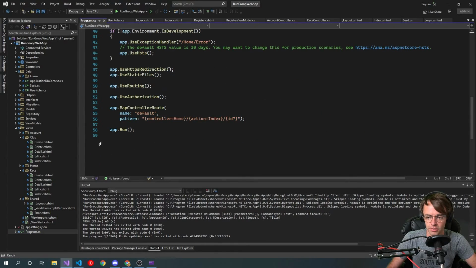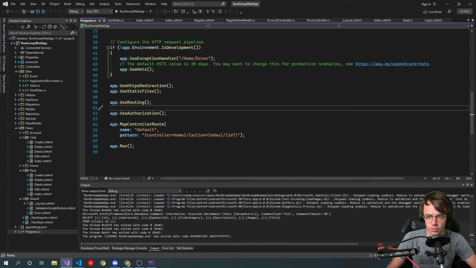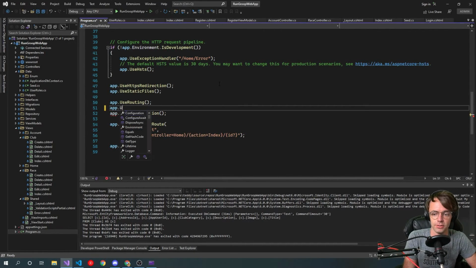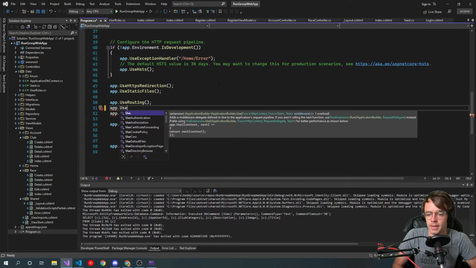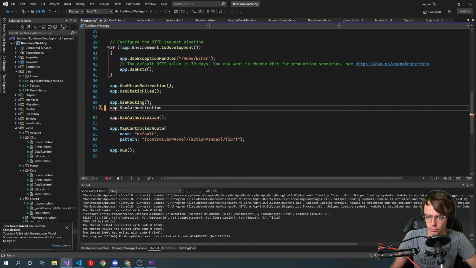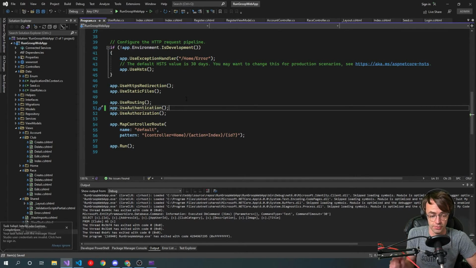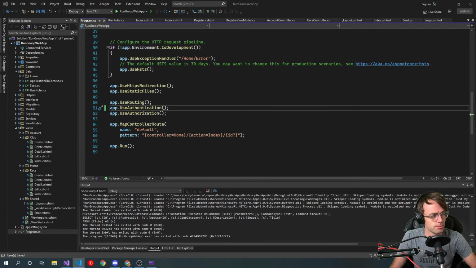First thing that we need to do, though, is go into our program.cs. Very important. Do not forget this part, because this will cause you confusion if you don't do this. We need to go into our program.cs and we need to use authentication. Otherwise, these HTML helpers that I'm going to show you are not going to work. Very easy, not that complicated.